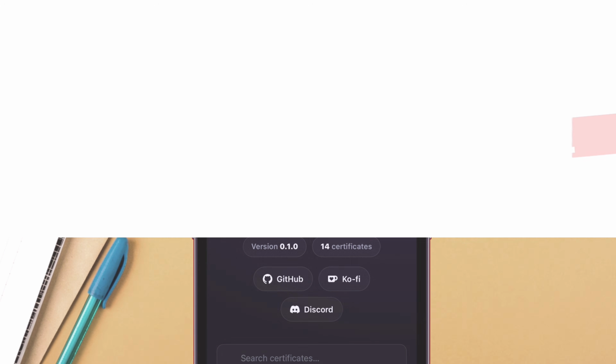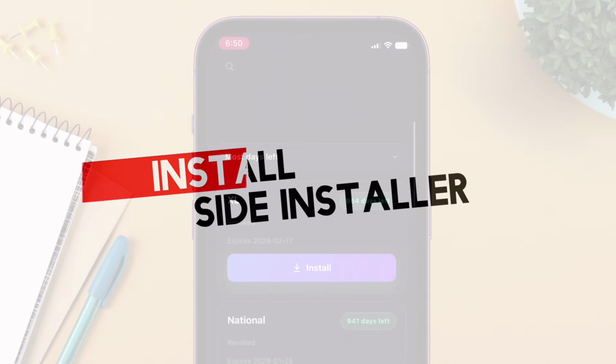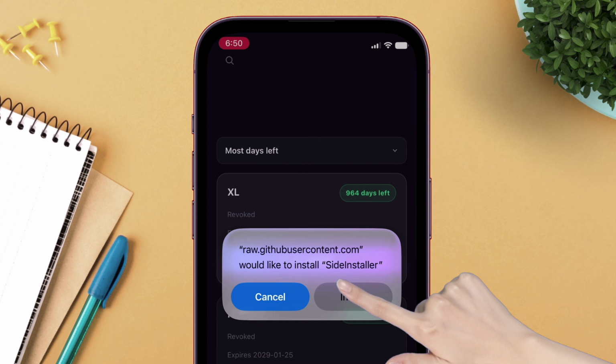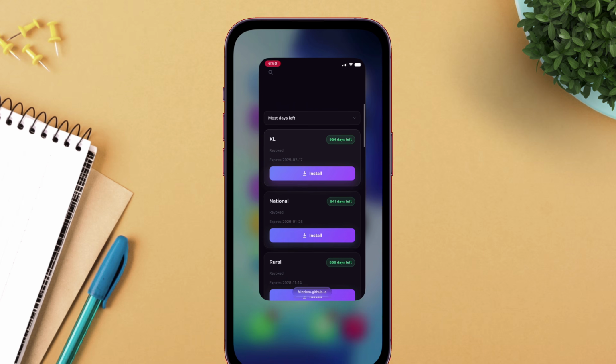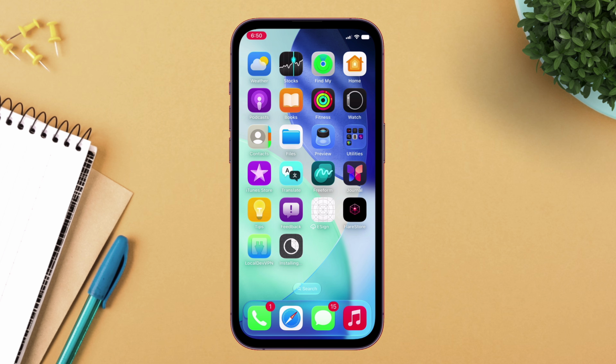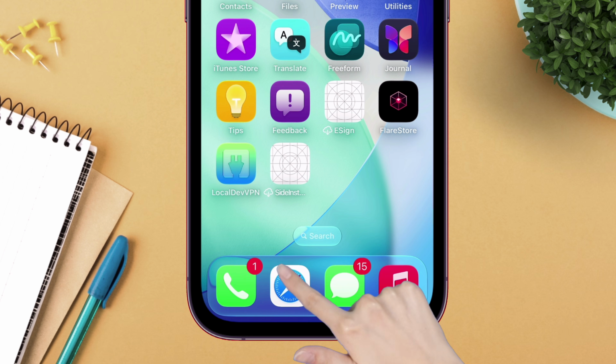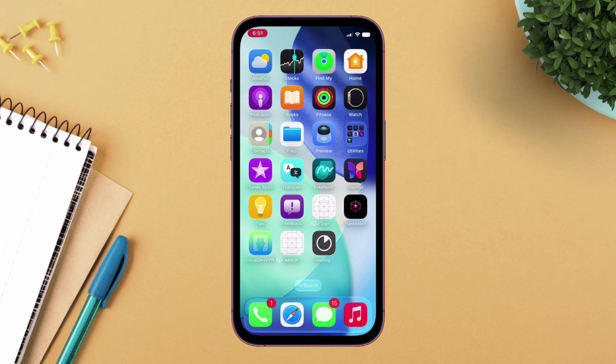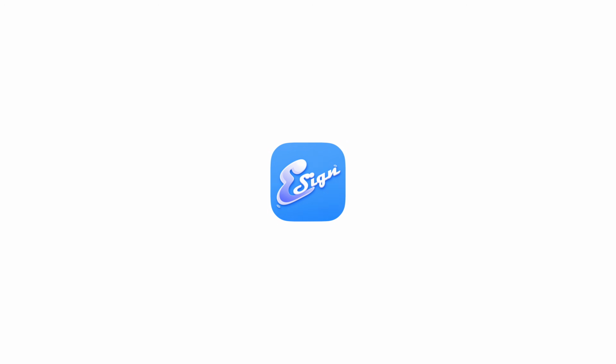The first step is to install SideInstaller app. On the homepage, you will find many direct links to install SideInstaller app. Just try installing the app from here, and it may happen that the app may not get installed, like you see here in my case. So you can either keep trying with other direct links until you find a working one, or we will use an alternative way, which is by using the Esign app.